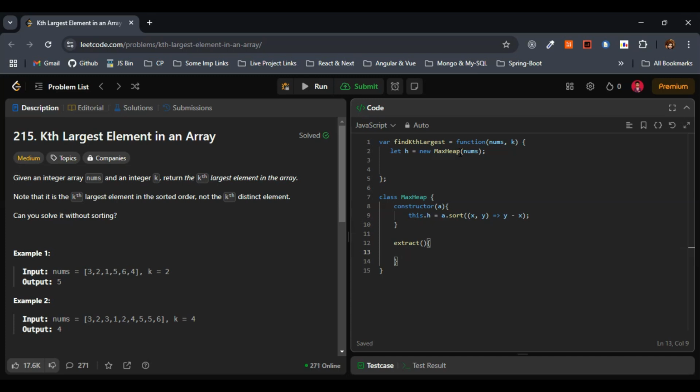So to extract the first element, we can go with the shift, right? We can just make use of the shift. I'll just give here return this.heap.shift in this case, right? This is it for the max heap class, right?